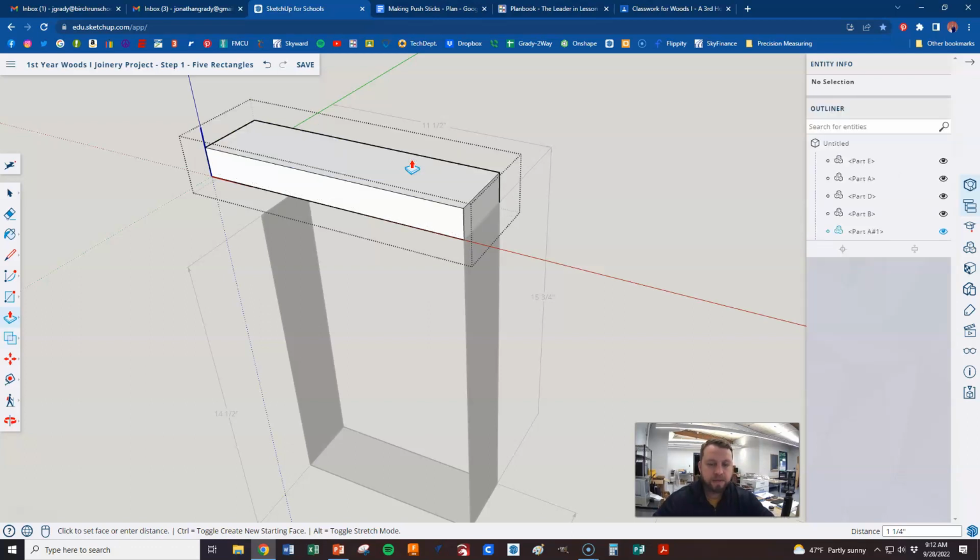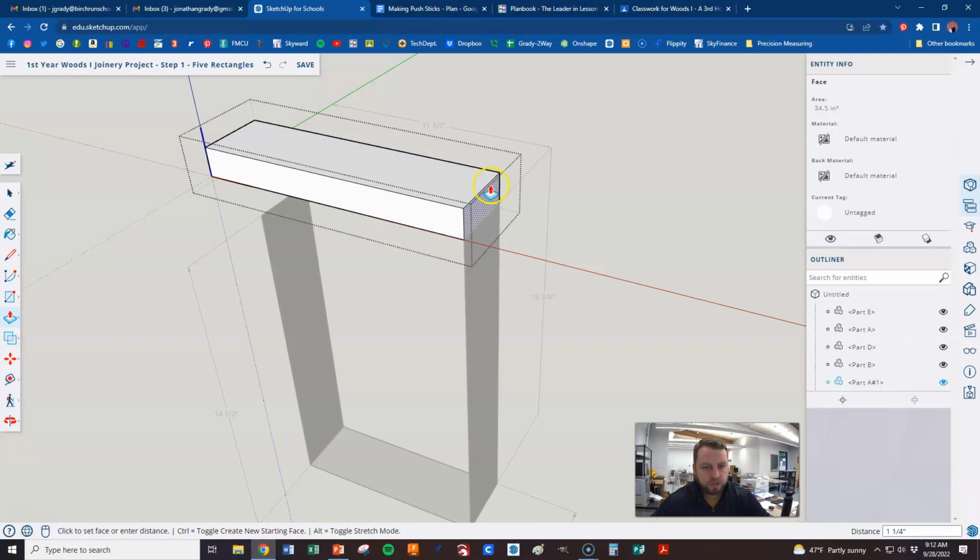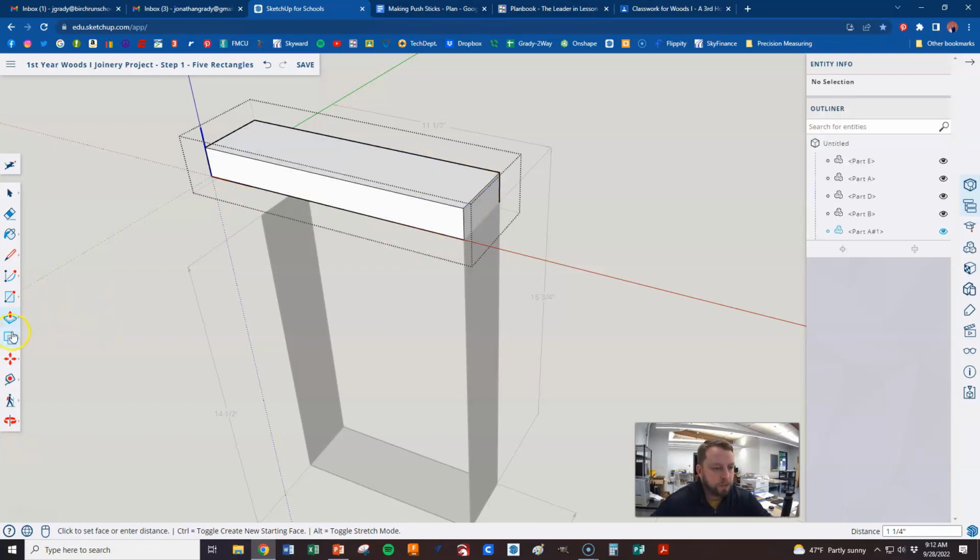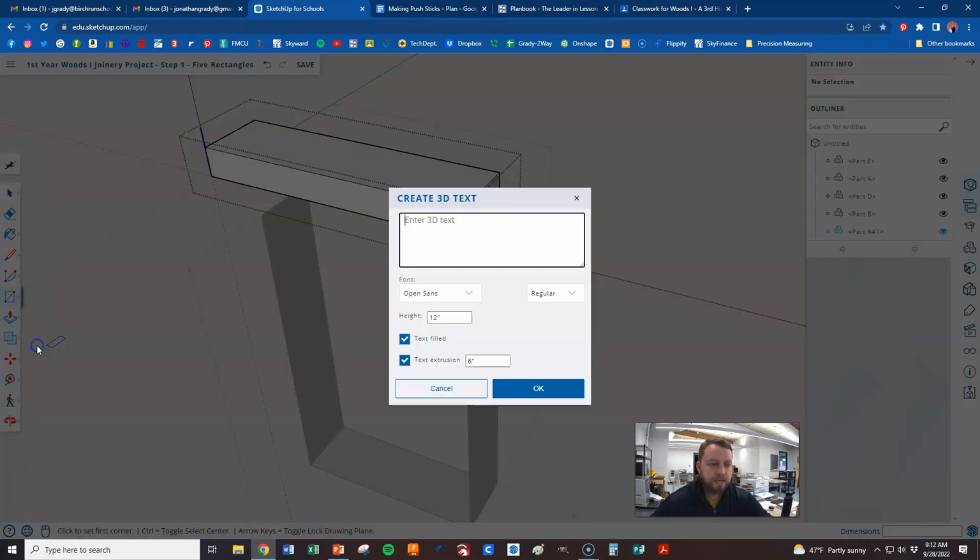Alright, done. The only thing that we're going to also do is I'm going to show you guys how to add a label to each part. So we go to over here, this rectangle tool, we click here once and we get all these options. And it's a weird place to put it, but then we have this option down here which is 3D text. We're going to click on 3D text and we're just going to type a capital A in the text window. And we want the text filled, that's fine. We do not want to extrude the text. We don't want the text to have a thickness.